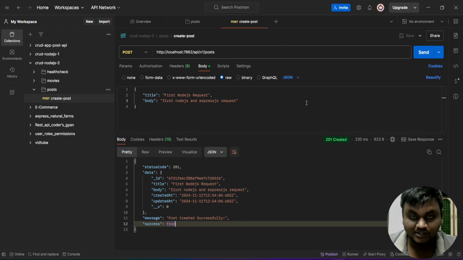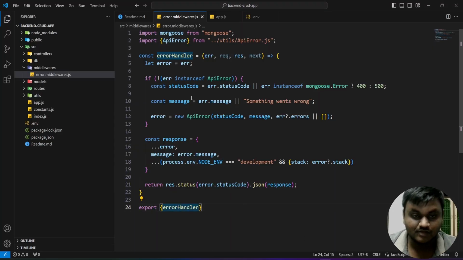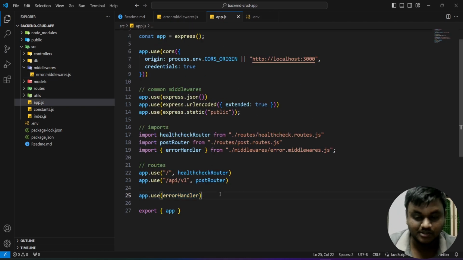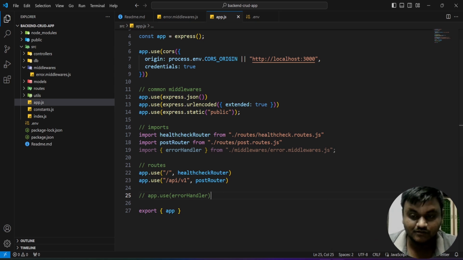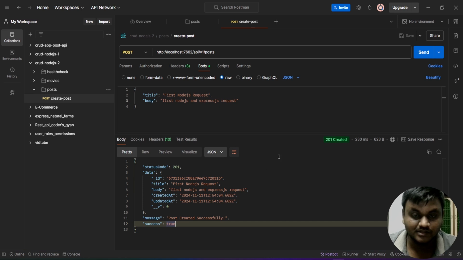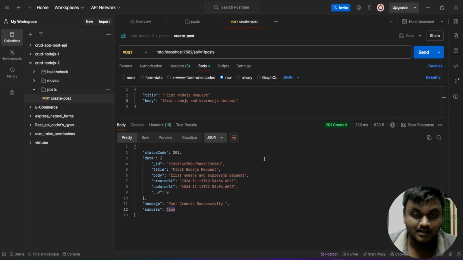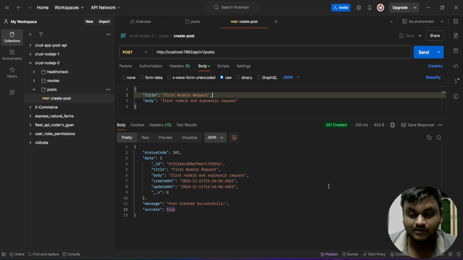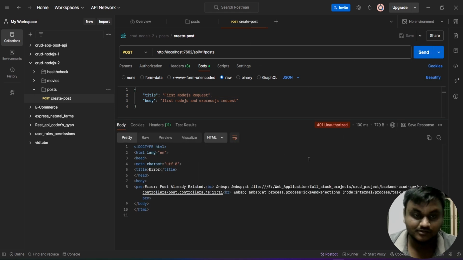If you want to see the error message, like how we handle the errors, first come to my app.js and comment on this. I'm going to show without handling this error and with handling the errors, and how the message is displayed while giving the response. Once again click on this send button. Suppose I display my message like this, the format is HTML format.